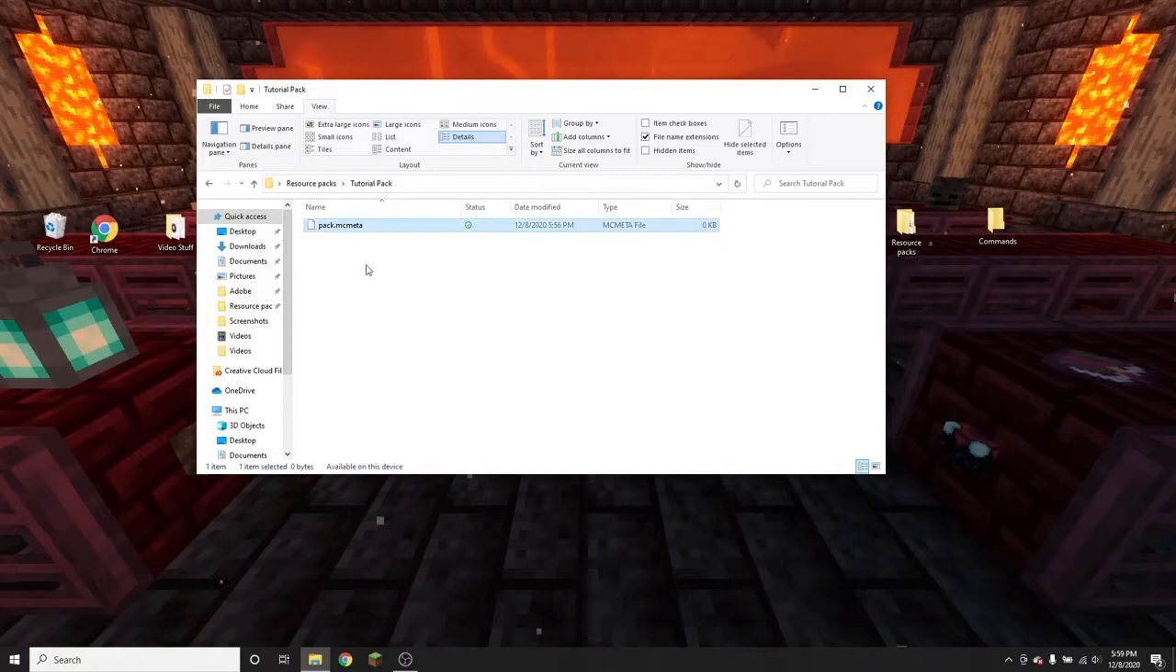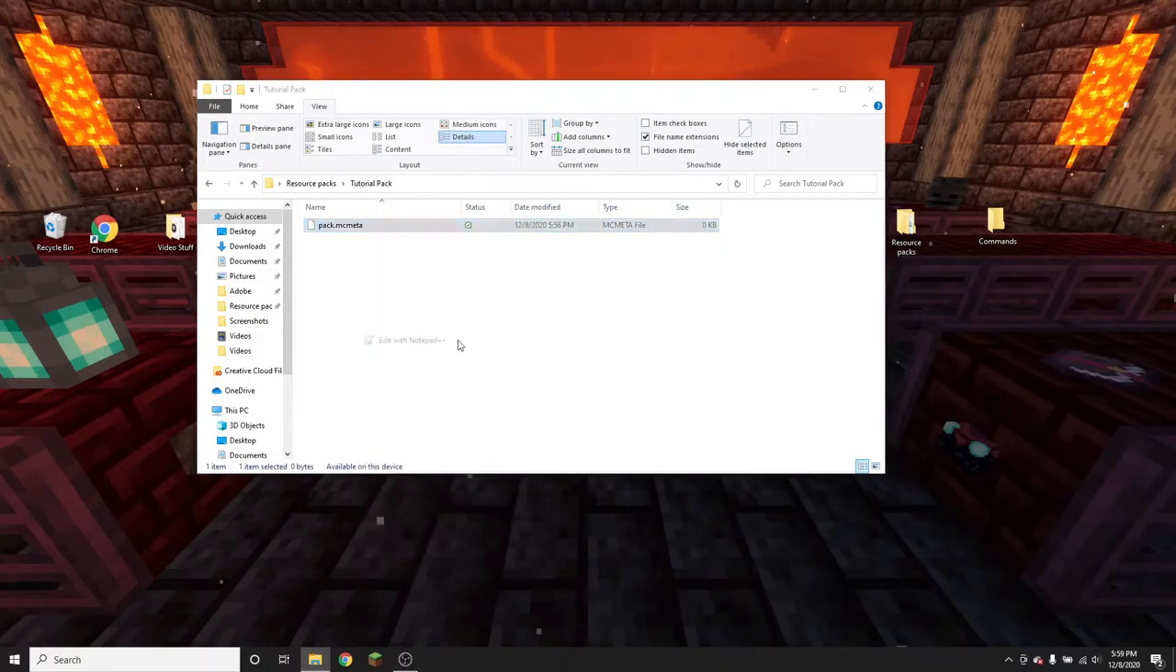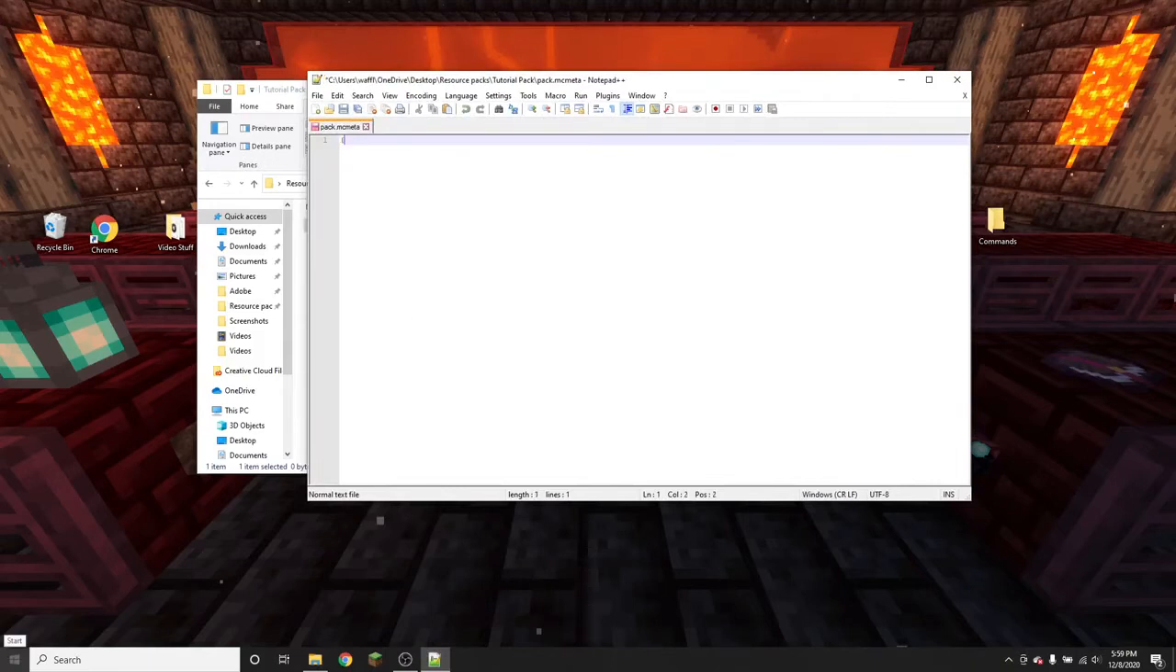So next what you need to do is edit Pack.mcmeta with a text editor. I use Notepad++, and you need to type exactly what I'm typing. So you need to make some curly brackets, and then type pack in quotation marks, and then a colon, another set of curly brackets, and then inside of the second set of curly brackets, you want to say pack_format in quotation marks, and then colon.